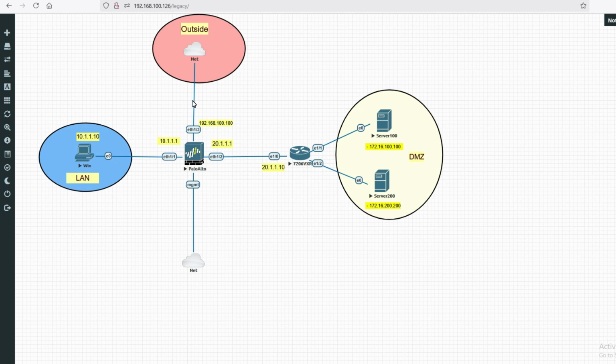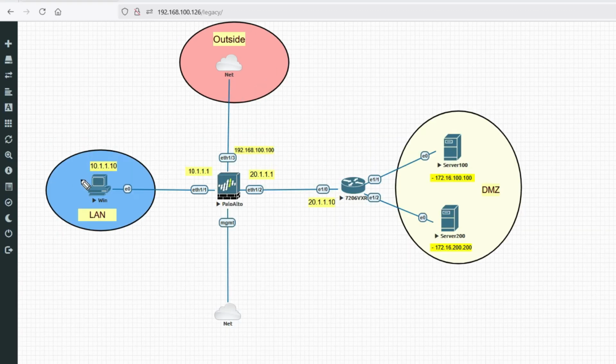Friends, in this video I am going to tell you what is static NAT, what is source NAT, and how to configure static and source NAT in Palo Alto Firewall. So friends, you can see this is my topology here. This is my LAN segment and outside segment, and here is my DMZ subnet. In this video we'll see how to do source NAT.